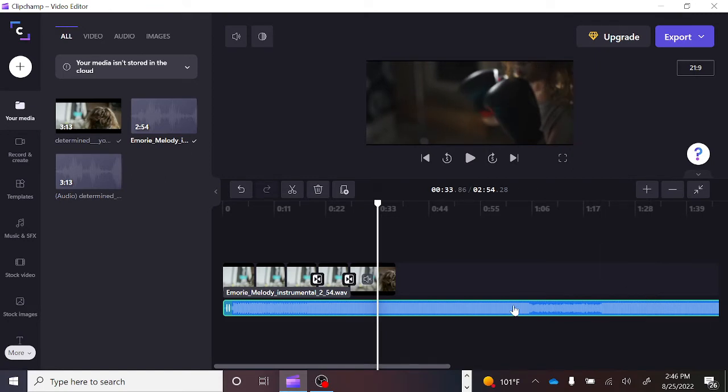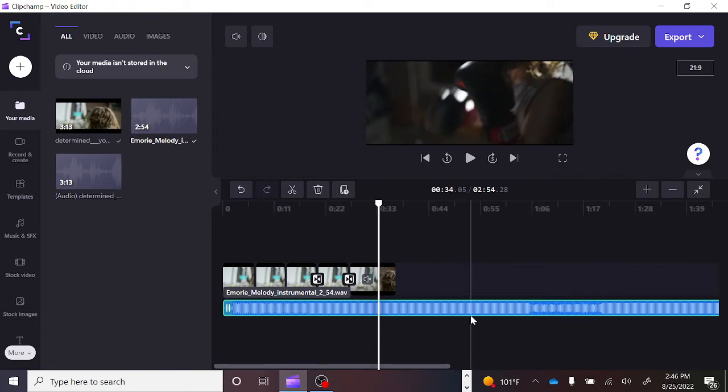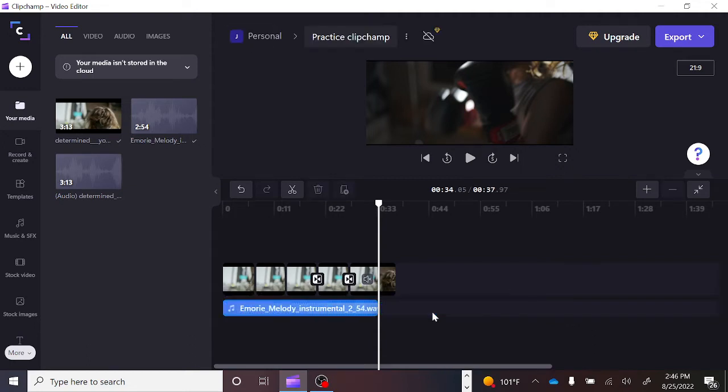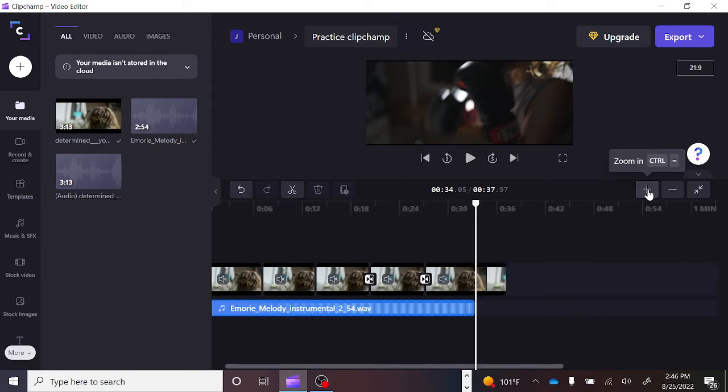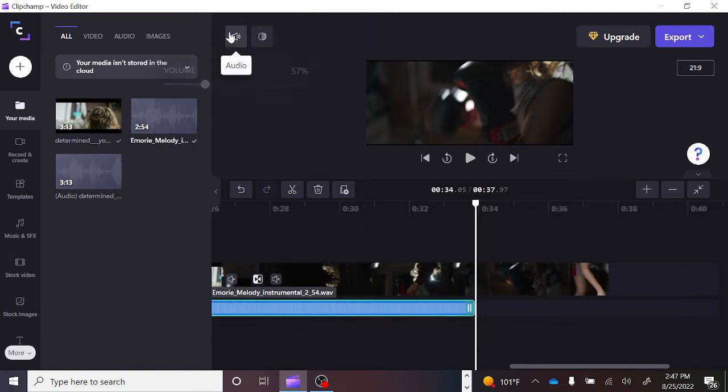I like how it ends right there. Whoa. All right, let's cut that. We use the S. Make sure that the audio portion is selected. We cut it, and then we can zoom in with this little plus sign over to the right, and we can do a fade out of the audio. So click the button right there.